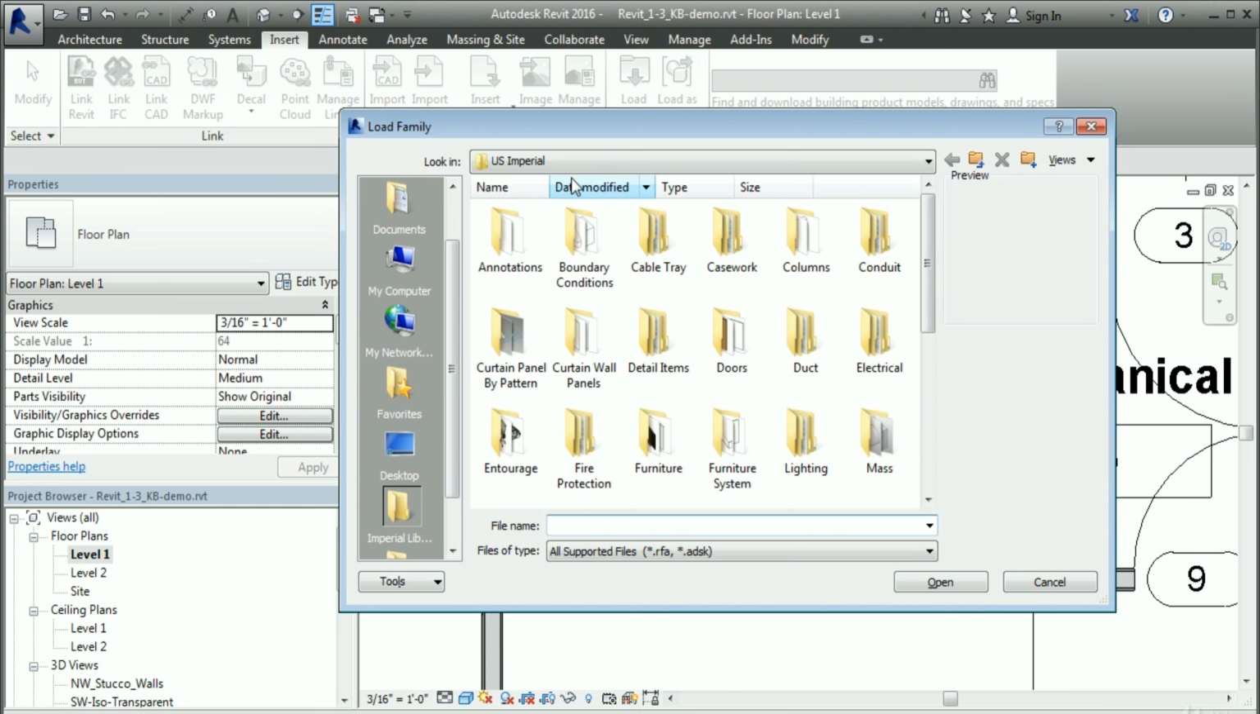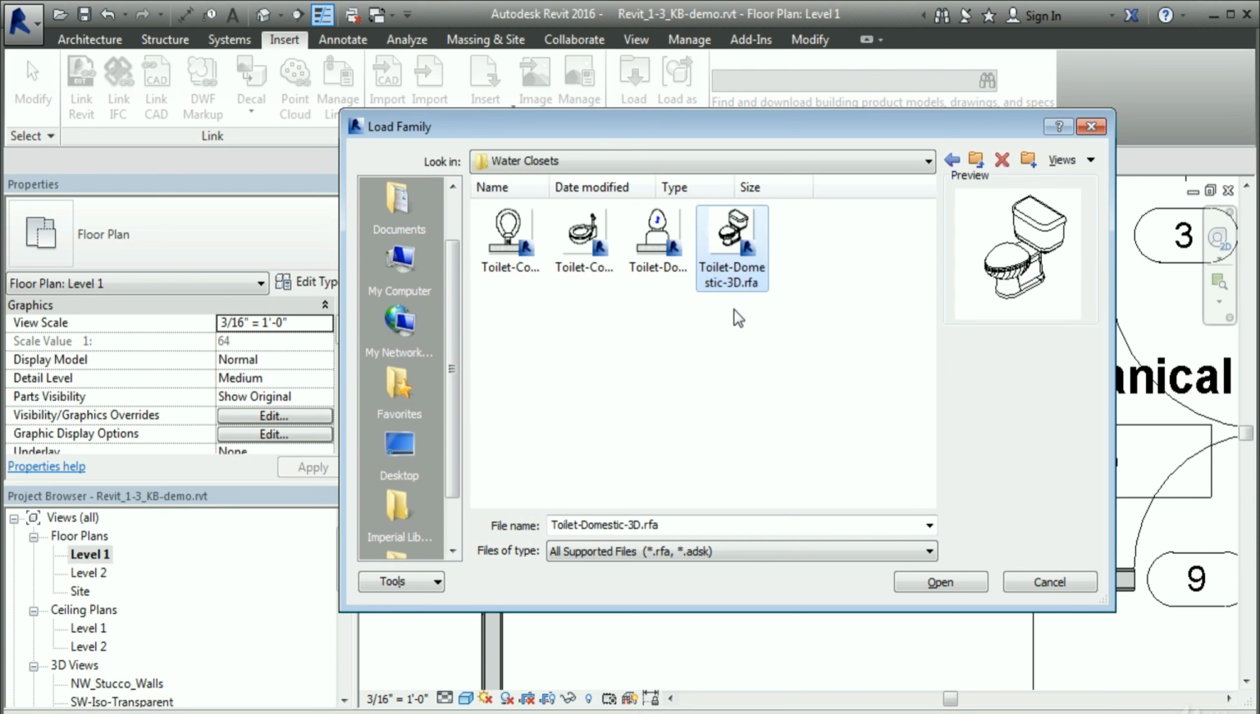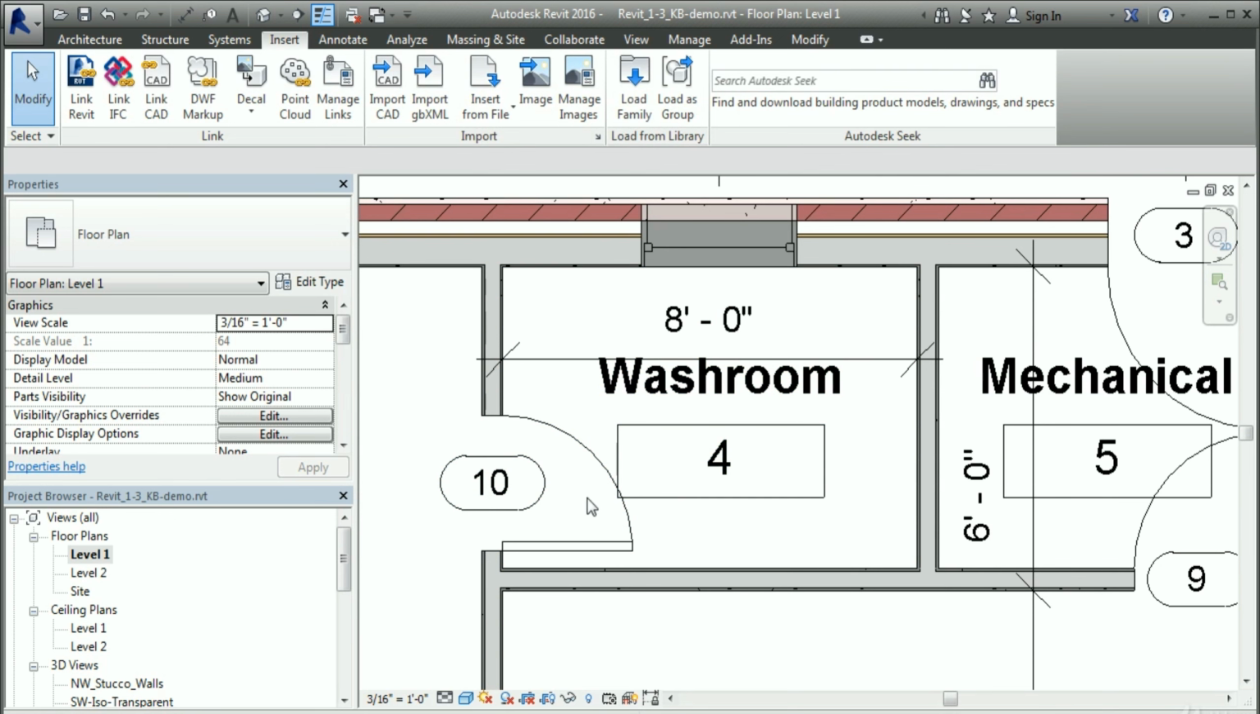And then we're going to go to Plumbing, and then Architectural, and then Fixtures, and then Water Closets, and we're going to bring in a toilet domestic 3D. And I'll pick open, and now we've added that to the drawing, but we weren't in the middle of the command to load it or to actually insert an instance of it.